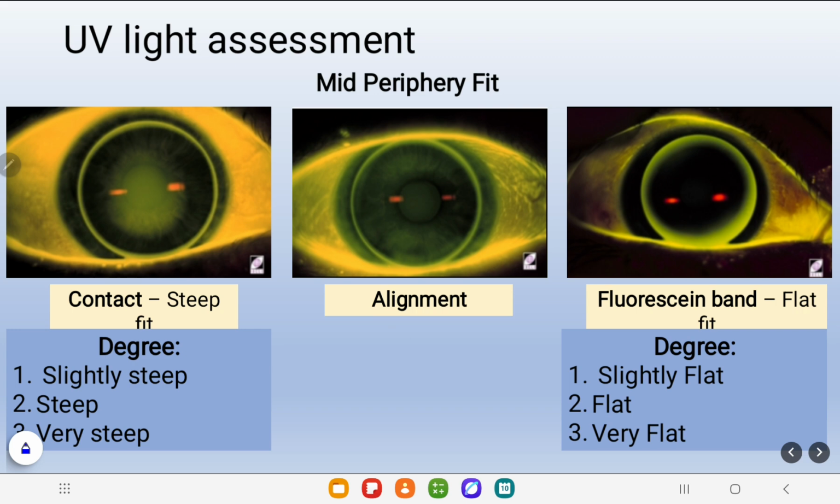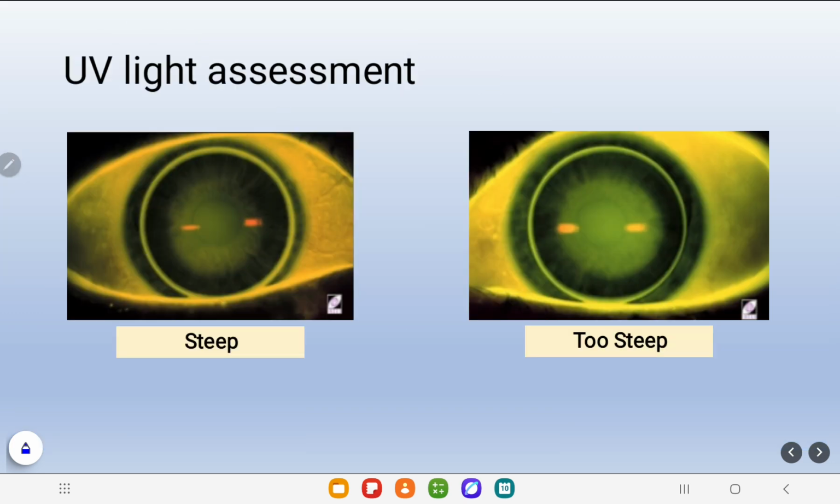Same thing for the steep fitting. Mid periphery in alignment is perfect, but in steep fitting, the mid periphery has heavy touch. For flat, it's a little bit of touch. Just remember one thing: the mid periphery is the least distinguishable area in a contact lens. It's always a dilemma. But in the case of steep fitting, you will see heavy touch in the mid periphery. Definitely steep fit and too steep fit.